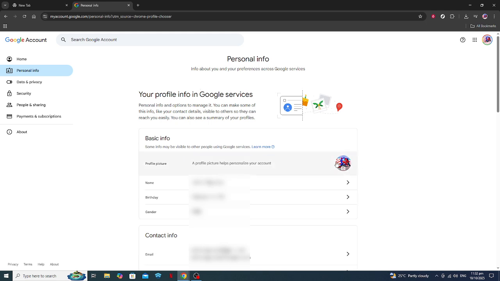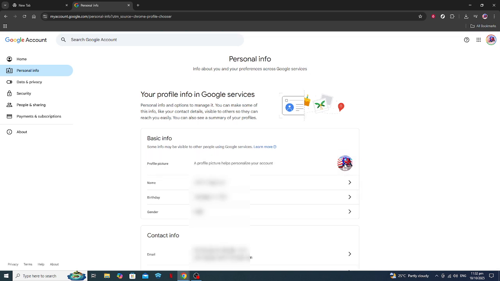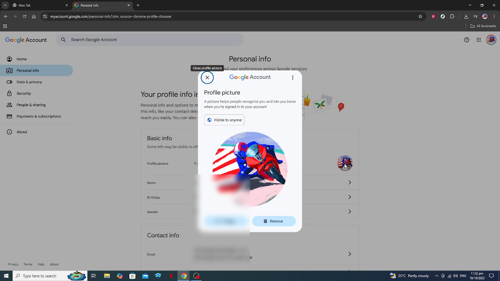Once you're in the Personal Info section, scroll down until you see the section labeled Profile. Here, you should see your current avatar or profile picture again. To change it, click on this image. You'll be prompted with a small prompt that includes a camera icon overlay. Clicking this will take you to another page where you can select your new avatar.